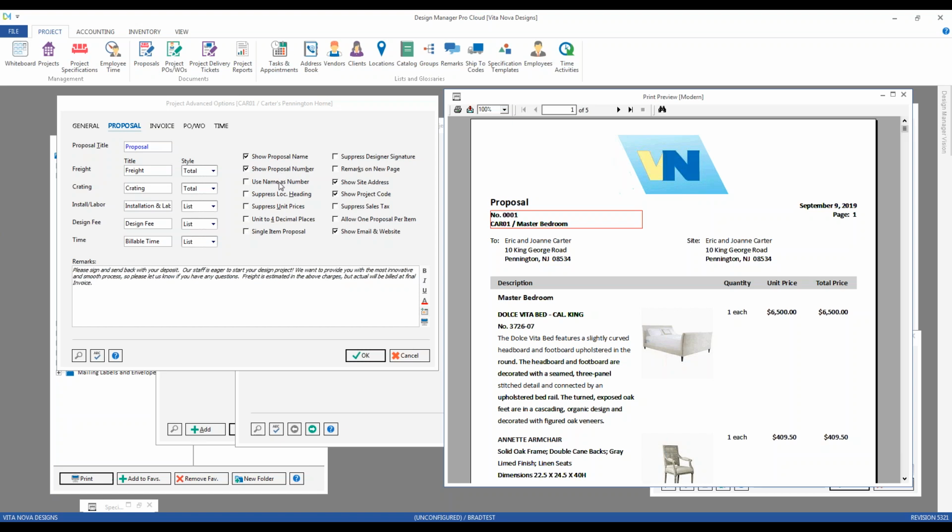There's another option. Use the name as the number. Now, this setting will use the proposal name, in our case, master bedroom, in lieu of the unique proposal number. Obviously, you must have the show proposal number option selected or it won't show anything there. Now, this is particularly handy if you're coming from another system prior to Design Manager and you're reproducing proposals in Design Manager, or perhaps you simply have your own internal numbering system for your documents.